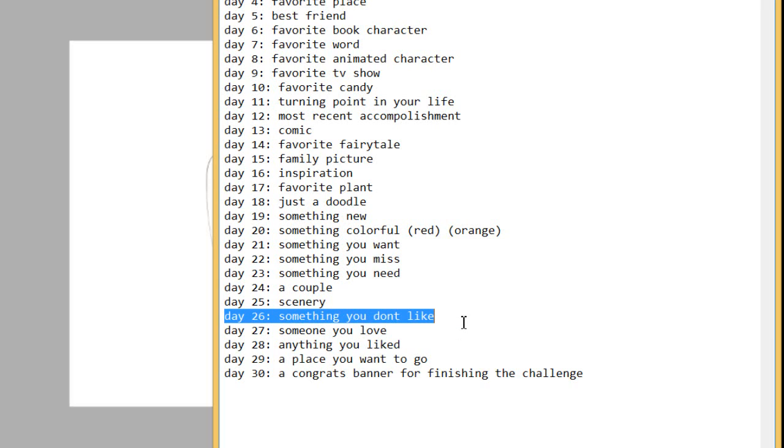There's many things that I don't like, but I will get to that when I actually get to day 26, or drawing 26. So, something you don't like. One of the things I don't like is to listen to really hardcore music, but that's not going to be the one that I'm going to pick because I already told you guys.